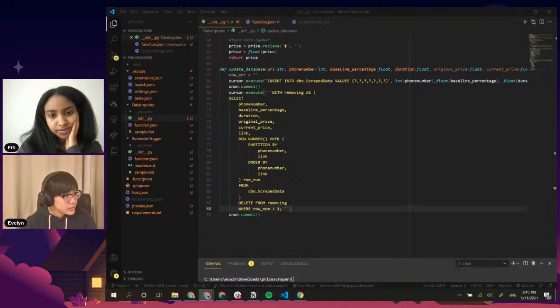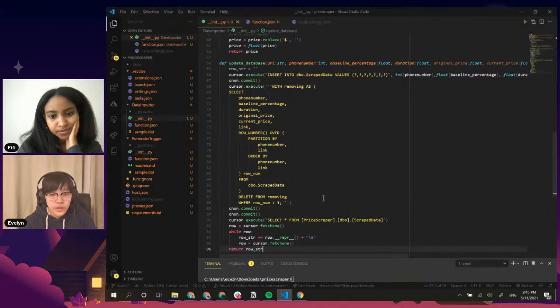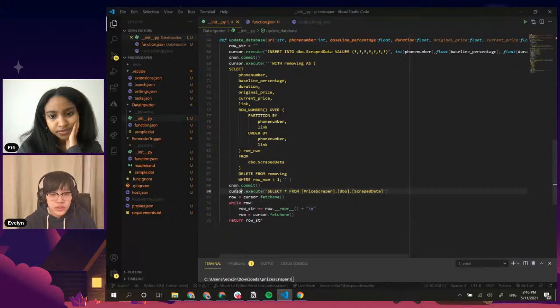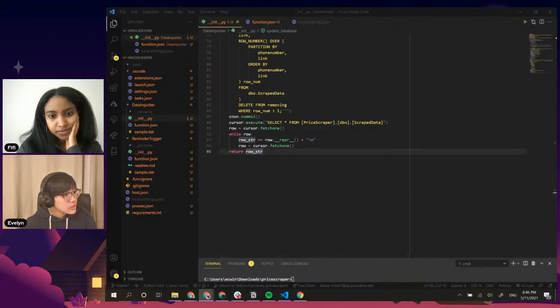To remove duplicate rows, and then when testing our function, it would be convenient to see the rows in the table without constantly running a query through hitting a button in VS Code. In order to do so, add one more query to the function that selects all of the rows. But we could probably get rid of this. Cursor.execute select. Awesome. And we return the row string. Store each row in a string and return the value. And then our complete function looks like that.